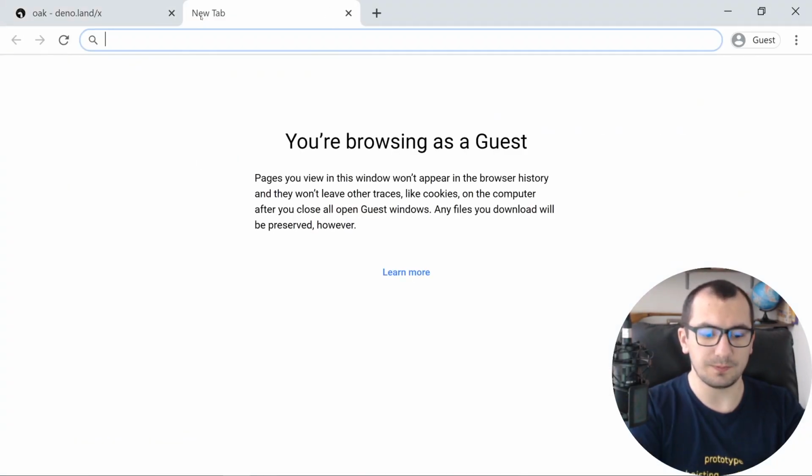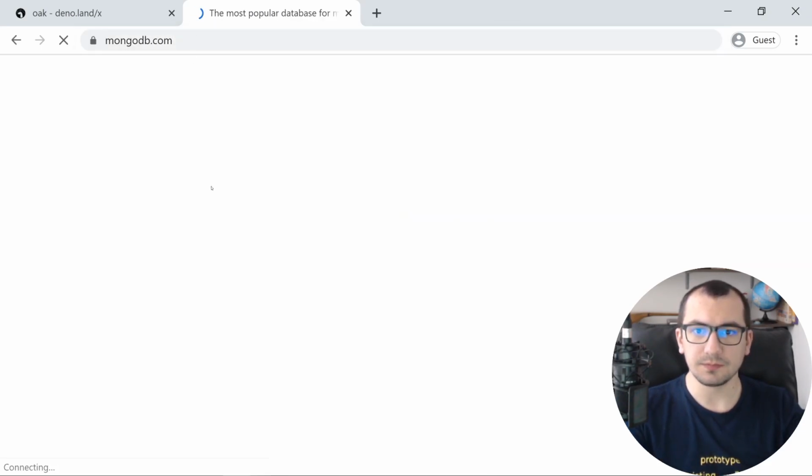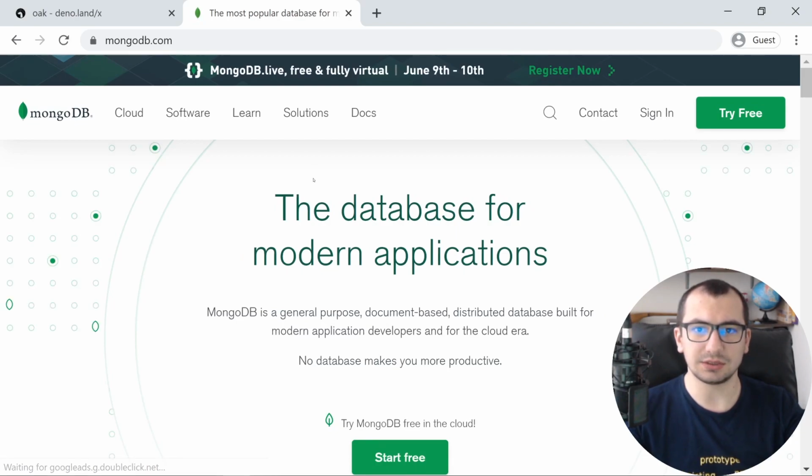So let's go to mongodb.com. If you have locally installed MongoDB with Compass and you want to connect to a local database, that's totally fine. But for this video, I'm going to use MongoDB Atlas, which is a cloud-based MongoDB database, and I'm going to show you how you can do this. So you need to create an account if you don't have one, and then sign in.